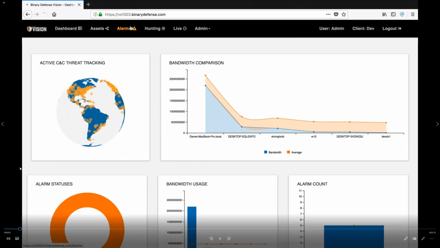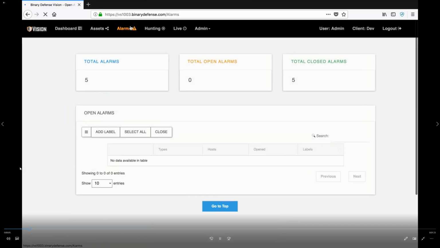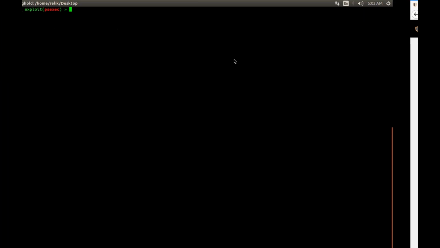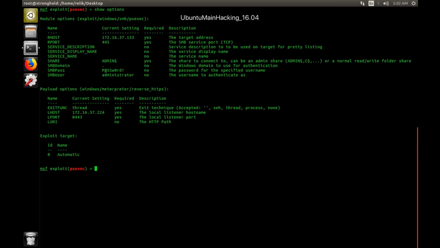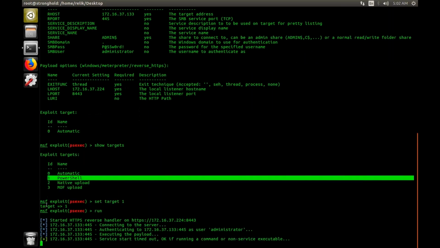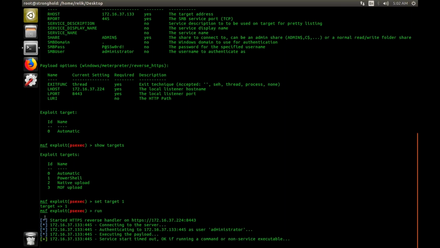Let's take a look at Pass the Hash. So notice here we have 0 alarms open. We're going to use Metasploit again, but again, it doesn't matter about the technology that's being leveraged, it's the way that Pass the Hash works. And we're going to use PowerShell injection as our main method. So we're going to target Pass the Hash via PowerShell, and we're going to run. And you'll see here we're going to get access to the machine.